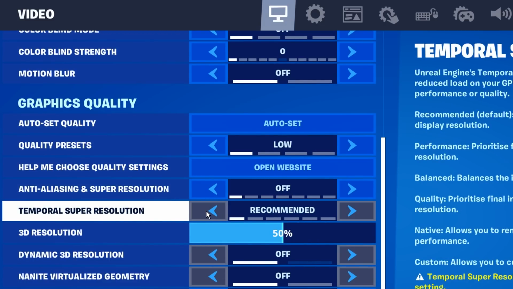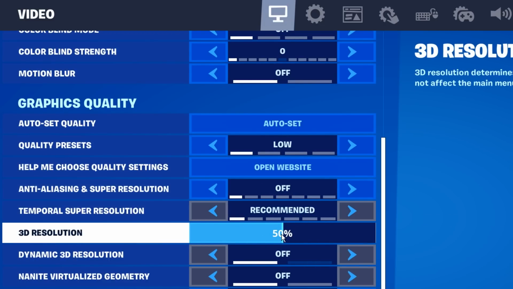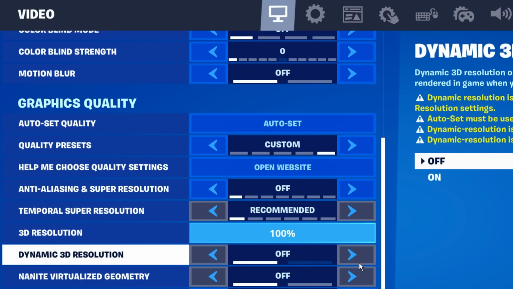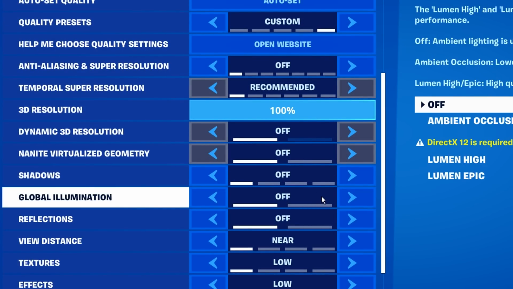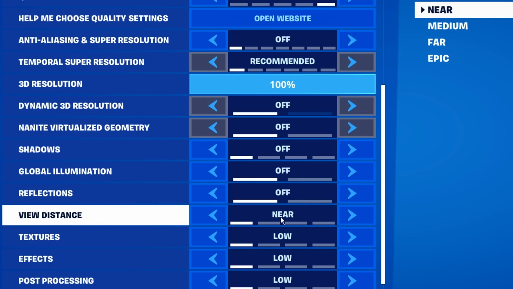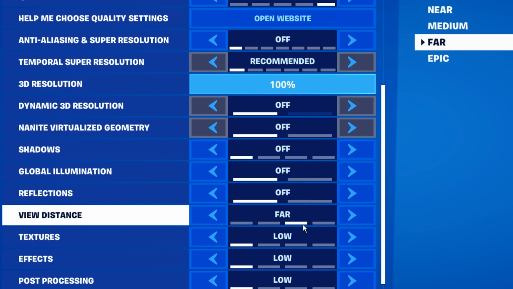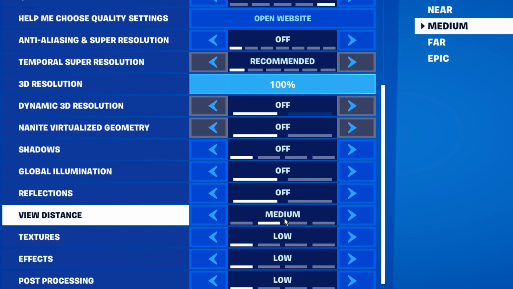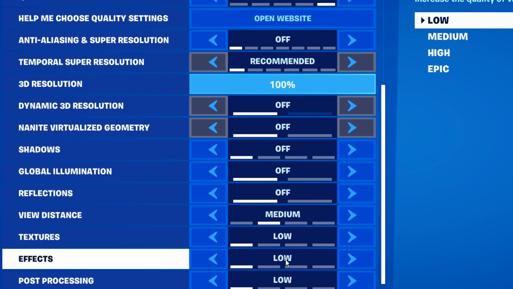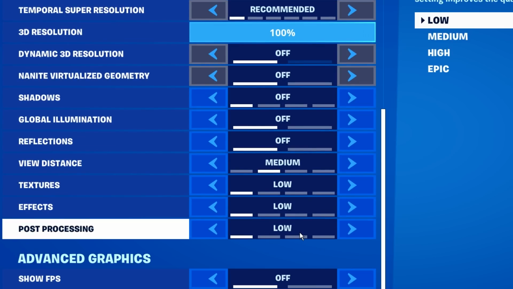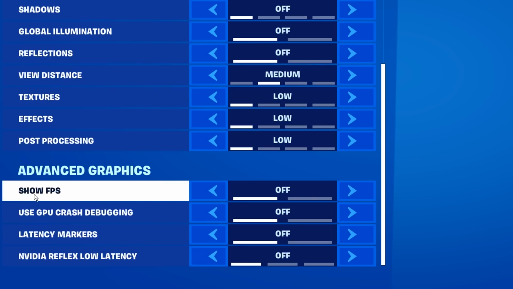The super resolution, just leave it on recommended as it'll get disabled anyway. 3D resolution, you want that on 100%. Dynamic, you want off. Virtualized geometry, you want that off. Shadows, you want off. Global illumination, off. Reflections, off. View distance, I actually recommend having this on far or at least on near, and I explain why in this video on screen. Textures, you want low. Effects, you want low as well. Post-processing, you want low. And then for advanced graphics, show FPS can be on or off.